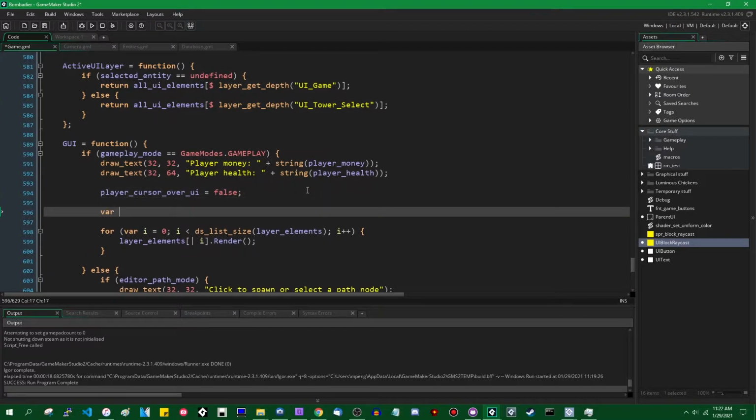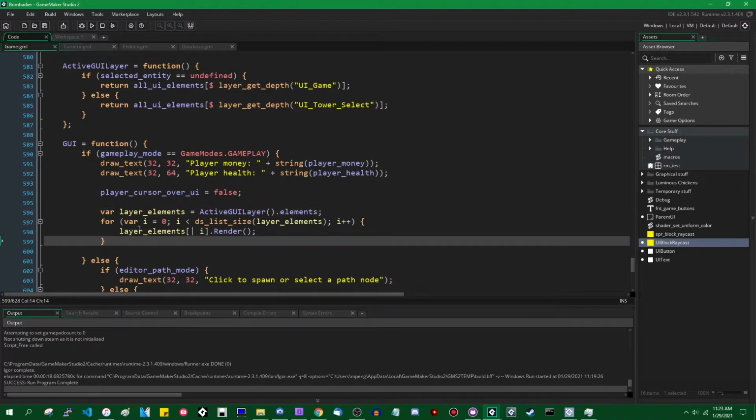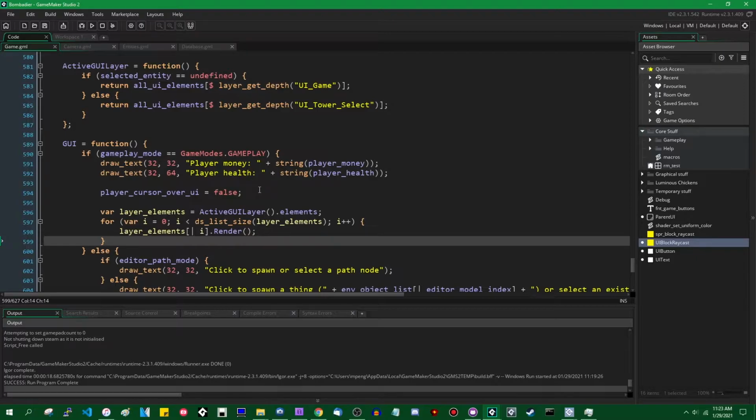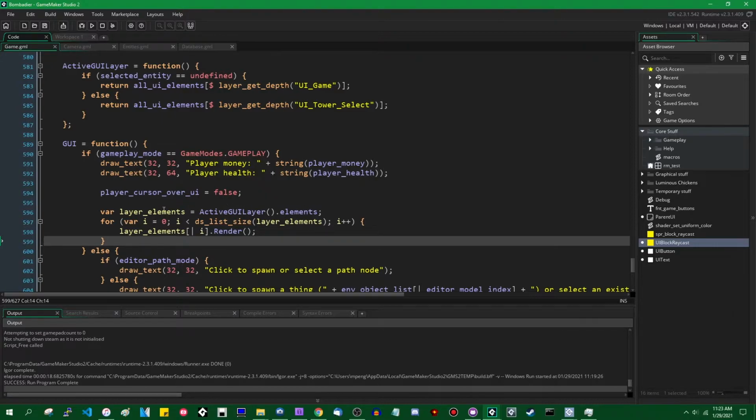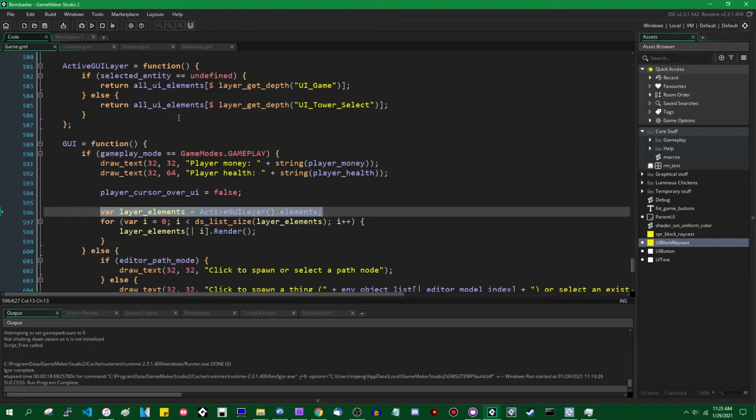And here I can say var layer elements is going to equal active UI layer. Should I call it GUI layer just because that's kind of what it's called everywhere else? I'm going to do that. Active GUI layer. And we don't need the entire struct representing a GUI layer here. We just need the list of stuff in it, so we can just say dot elements, and we can go straight to there. And now this looks a little bit better. Hanging empty lines bother me more than they really should, as you may have noticed. So I'm going to get rid of that. This looks a little bit neater, and we can recycle this code wherever we want.